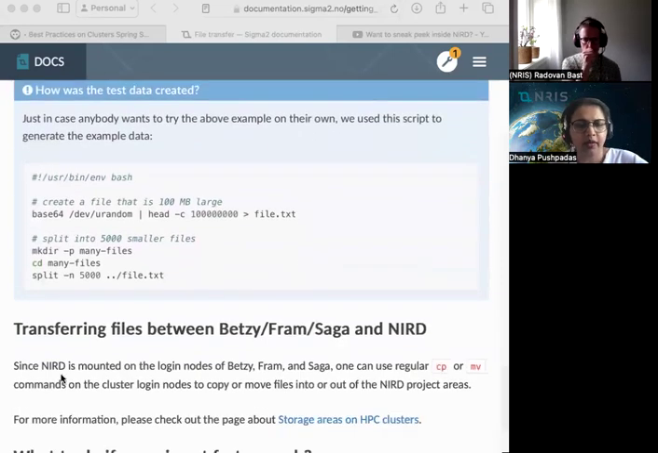Yeah, this is the next point that we already mentioned: NIRD is mounted on the login nodes of the cluster. So you can use the copy (cp) command or the move command on the cluster login nodes to copy or move files. But if you want to copy a large amount of data from NIRD, I think the best option is to do it from the login node of NIRD rather than from the HPC node. For small file transfers, the cp command is enough.